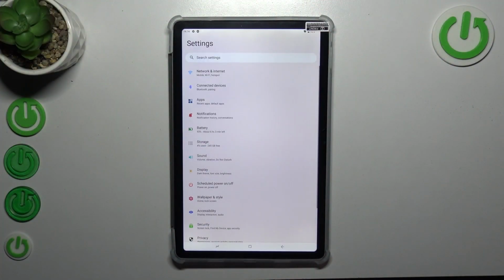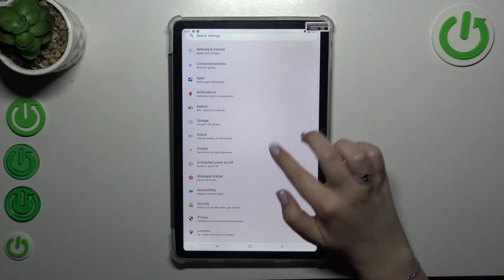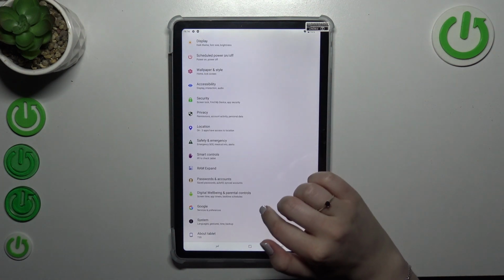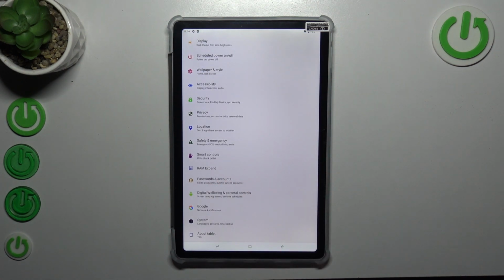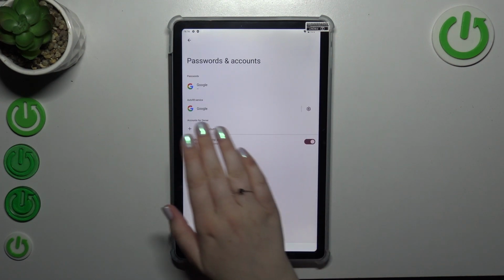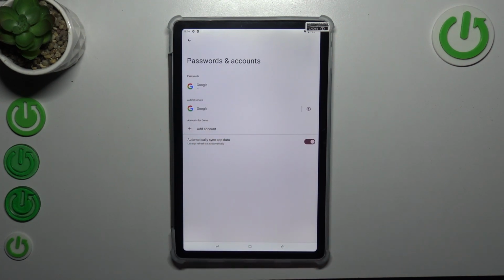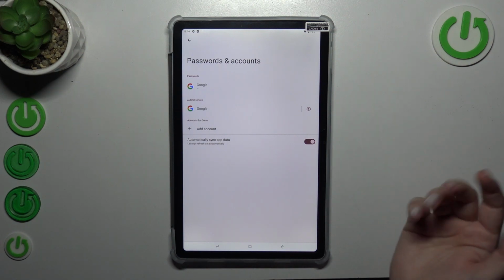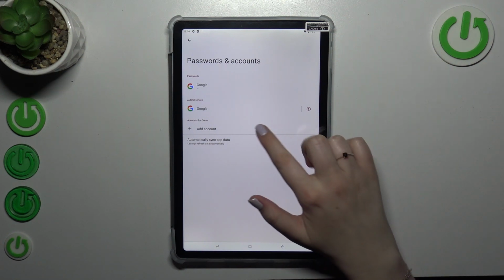So first of all, we have to enter the settings and then let's scroll down in order to find the passwords and accounts. Of course, here you've got a Google section and you can add the Google account using it, but I personally prefer to do it using passwords and accounts. So let me tap on it, and as you can see in the accounts section, we do not have any accounts. So let's start this tutorial with adding a new one.